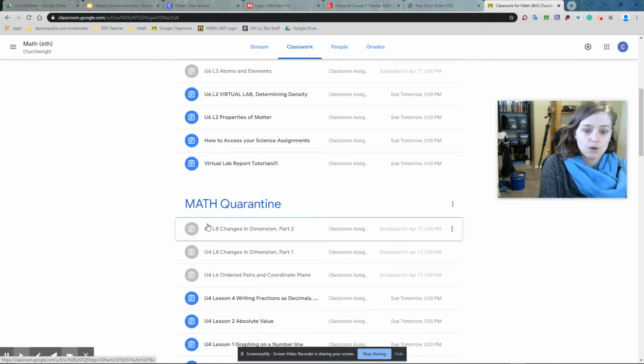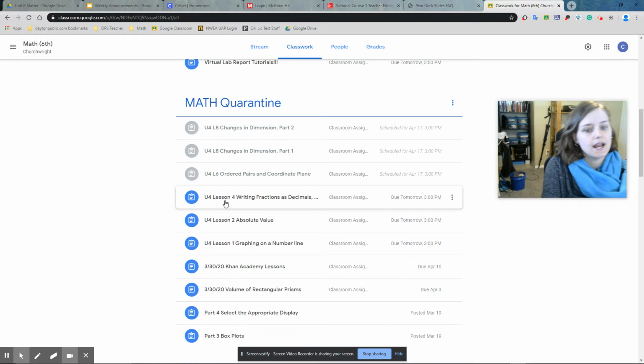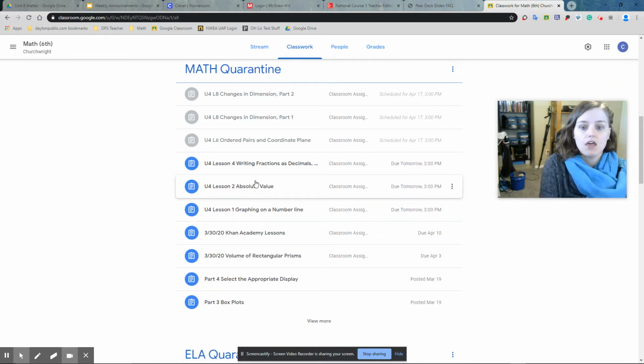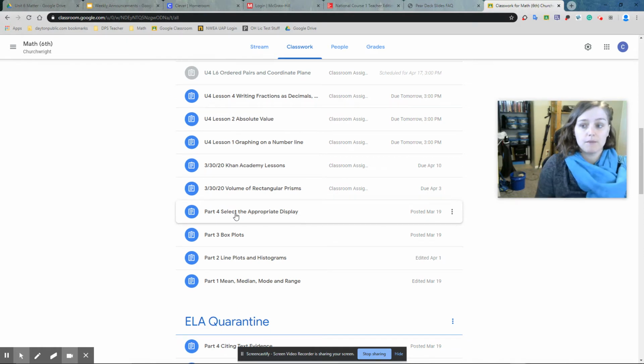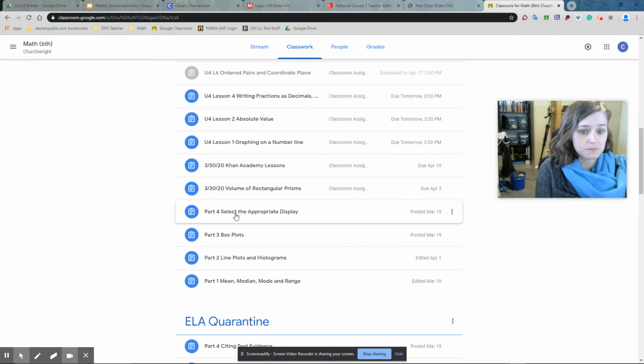Same with the math quarantine. You see these gray ones? You don't see those yet, but you do see these ones that are showing up in blue right now on our screen. These are the ones that you should be doing. So this part 3, it says view more. Part 1, part 2, part 3, and part 4 should have been done in the first 3 weeks of our quarantine. If you haven't done them yet, then don't do them.